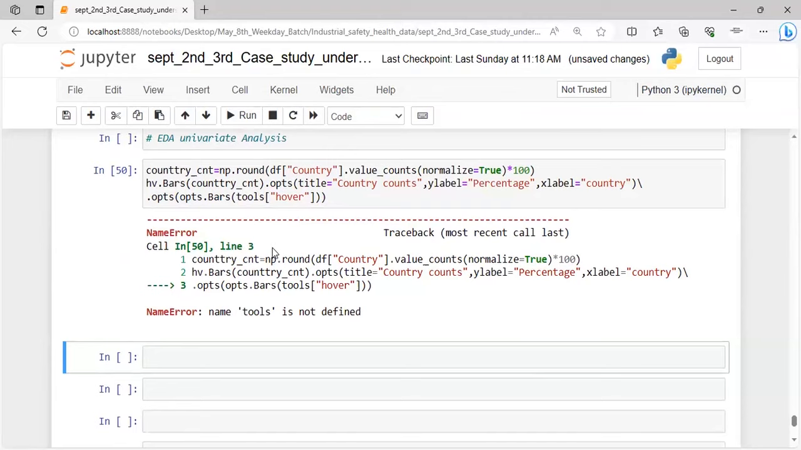One minute. Why is this tools not defined? Sir, equals needs to be given after tools? Yes, it's correct.